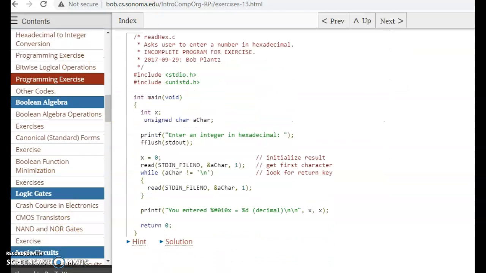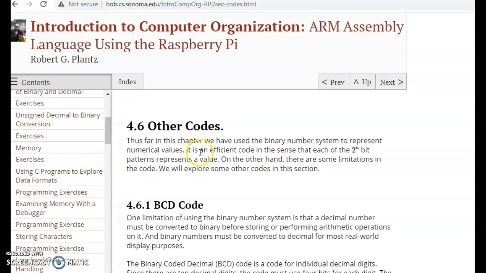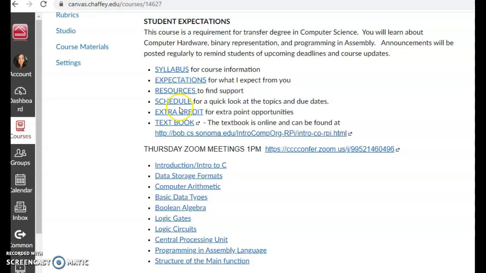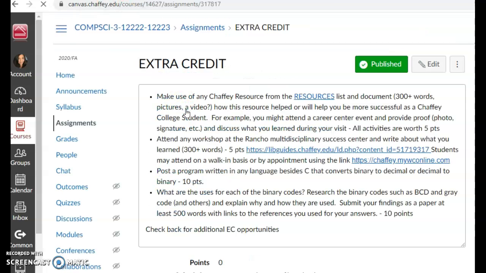All right, I hope that helps. That gets you through just this quick little section. We have this last thing that says other codes. I do have an extra credit assignment that I posted. There are no assignments associated with other codes, but there is an extra credit assignment. So you could check back on the main page under extra credit, because I asked what are the uses of each of the binary codes, BCD and gray code, and explain why and how they're used. So if you want extra credit, there you go.